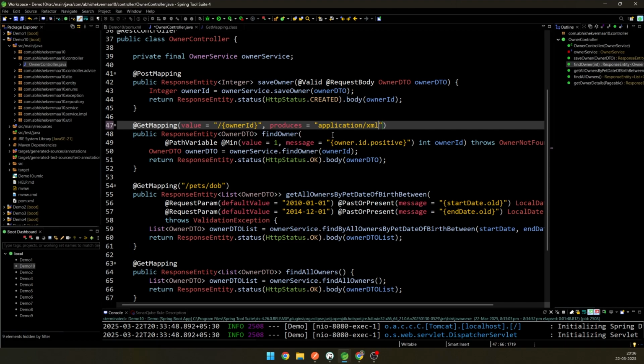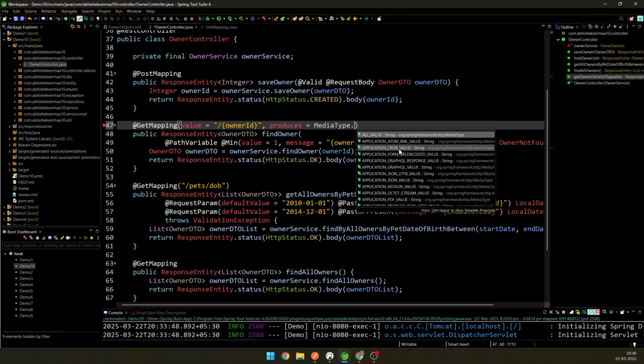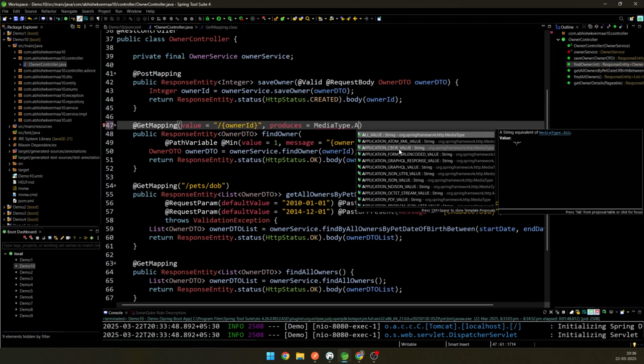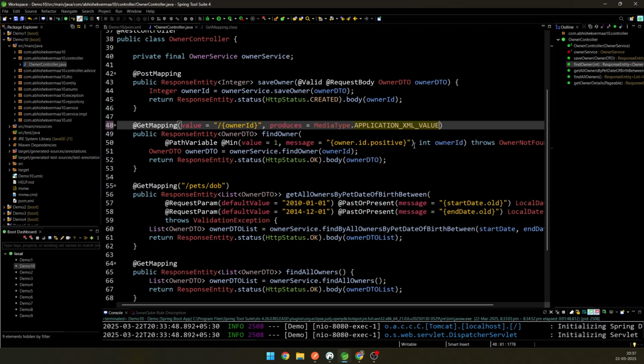Now there is one drawback of it. The drawback is that it is just a string. Sometimes I might say my code is not working, and the reason is that I missed one letter in the spelling. So instead of depending on this string, what you can do is make use of this media type, which is going to look like this. With this media type, I will say application, and here you see it shows application JSON value. There also needs to be application XML value, so we will select this.